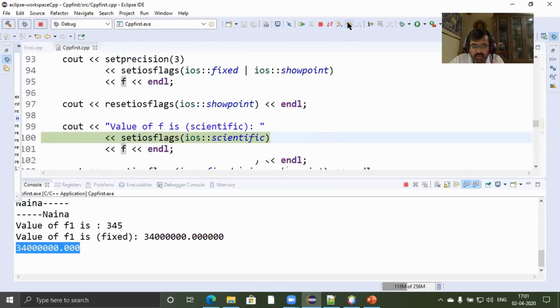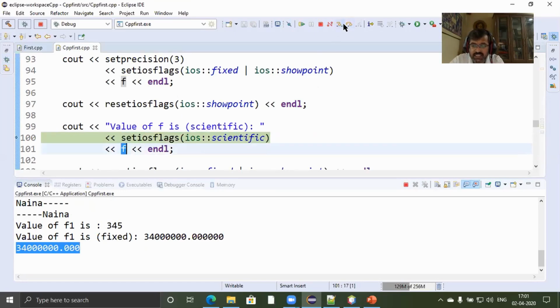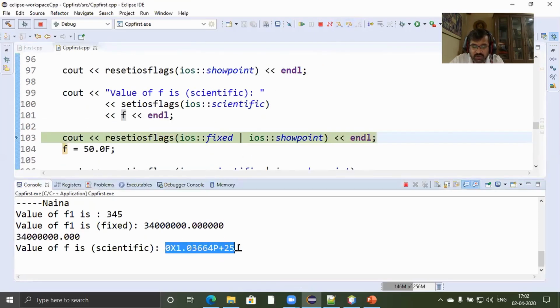I remove the show point. And if I remove show point, I could display the same value in scientific notation as well. So I'm now saying set ios flag scientific, same value. Scientific means the hexadecimal notation, what we have been looking at, it will be displayed in hexadecimal notation. So look at that, that value has got displayed in hexadecimal notation.